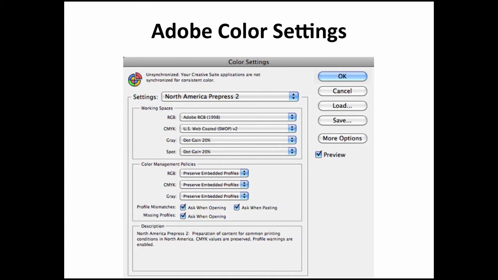So for example, there are color settings specifically for creating artwork for use on the internet. There are other presets that are designed for different types of printing. In this example, I've chosen something called North American Prepress 2. This is a group of color settings that's designed specifically if you're creating artwork that's intended for offset lithography being done in North America. It turns out that offset lithography is done just a little bit differently in different regions of the world. So there are other presets that are designed for offset lithography being done in Europe, and another set for offset lithography in Asia.